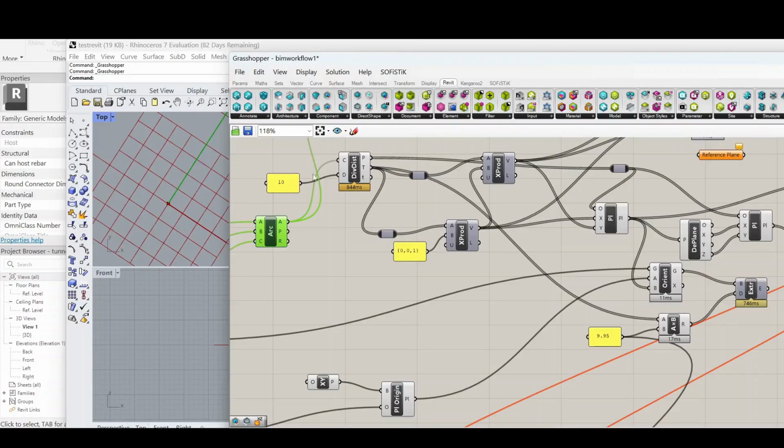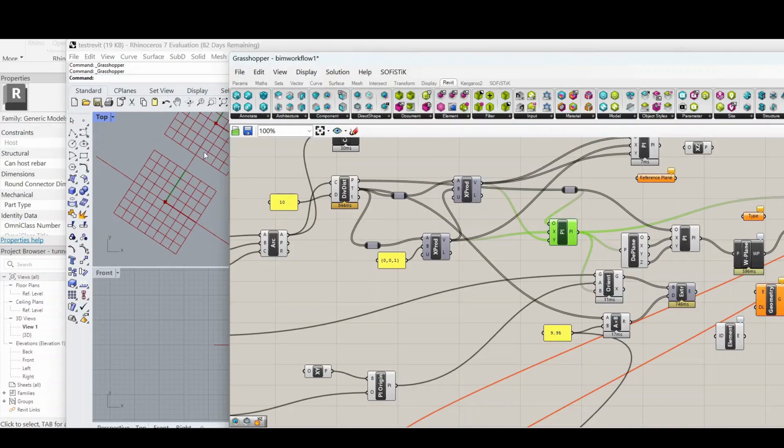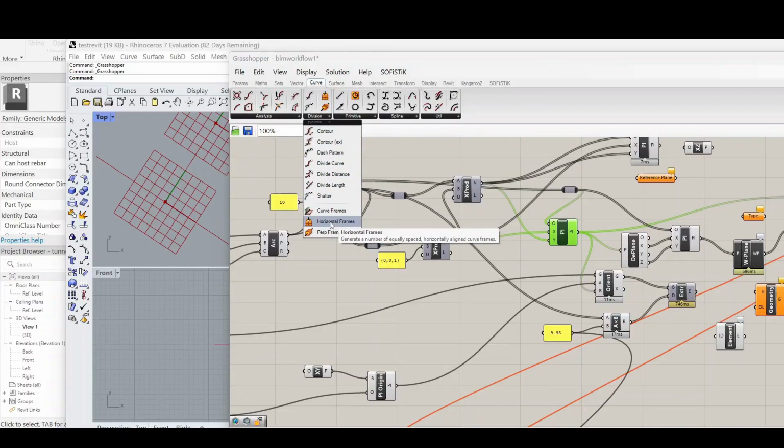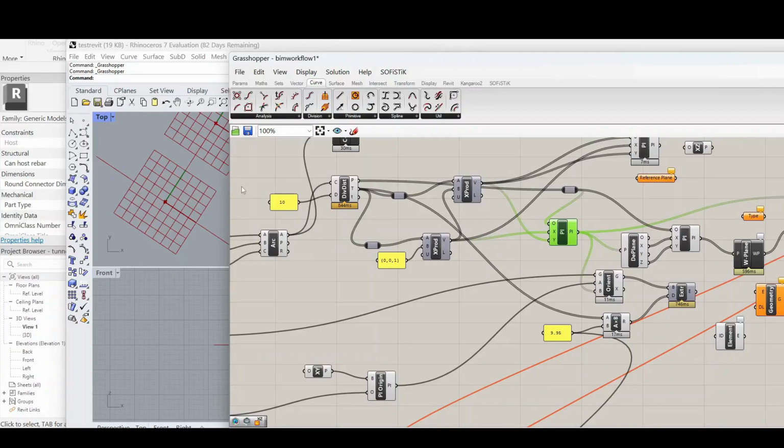From each division point, I extracted the tangent vector. And from the tangent, I created perpendicular planes. You can also use the curve perp frames component, but I built it manually here. These planes will be used to orient each tunnel block along the axis.